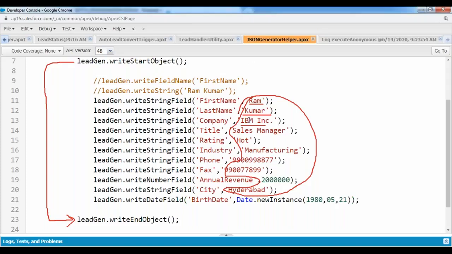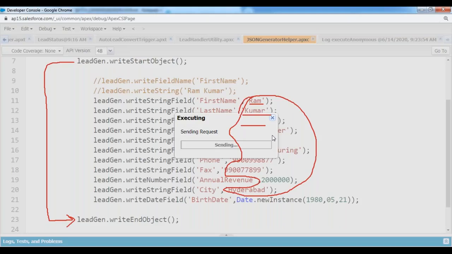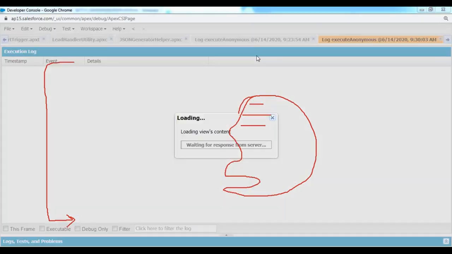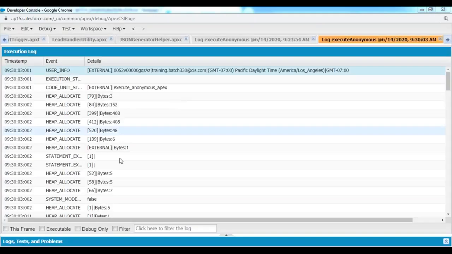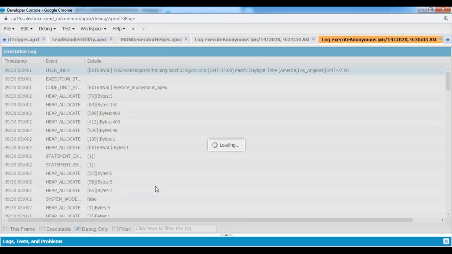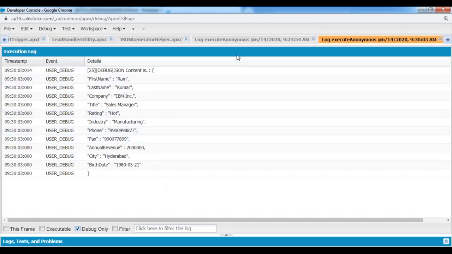Now let me execute this piece of code to see that information. Whatever lead record is represented, we can see that lead record information inside this. Select the debug only, and now we can see the JSON content only. It is preparing the JSON content, starting off with the braces, then the first name value, comma, double quotation, colon, everything will be prepared by Salesforce itself. Those methods will take care of that.